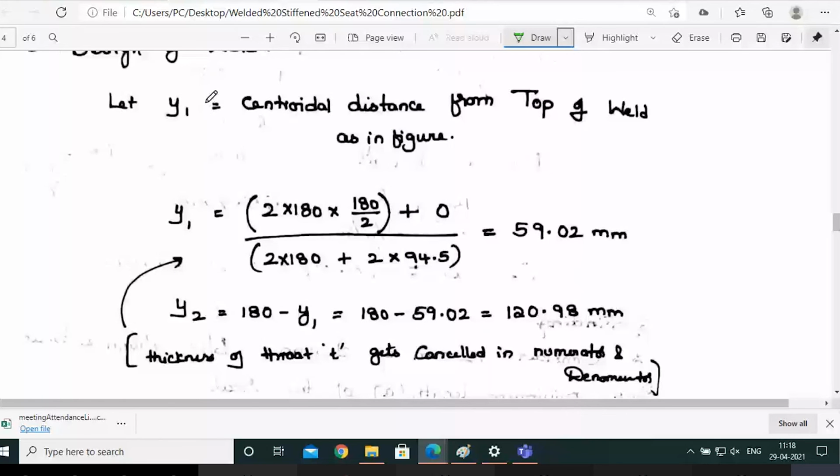I mean, T sections. Okay, so this is a T section, and this is the expression. Y1 is the centroidal distance from the top of the weld as shown in this figure. So if I take this as some axis, and this as the centroidal axis, this distance I have taken as y1. So I need to know what is y1 now.